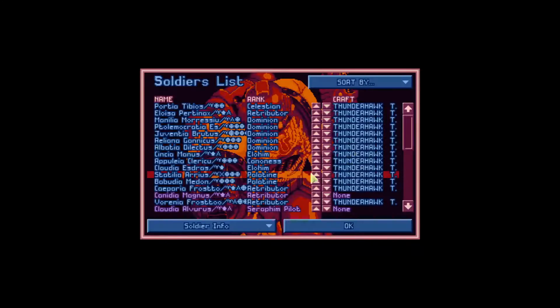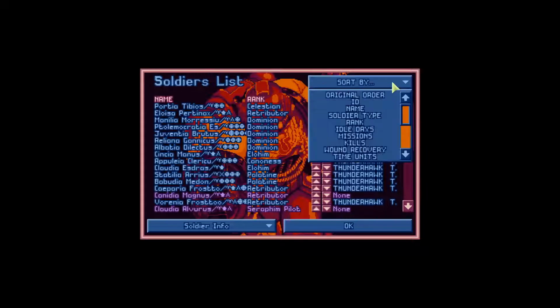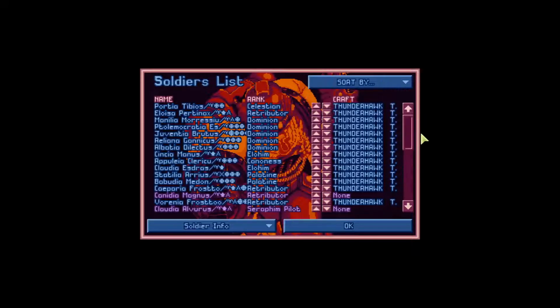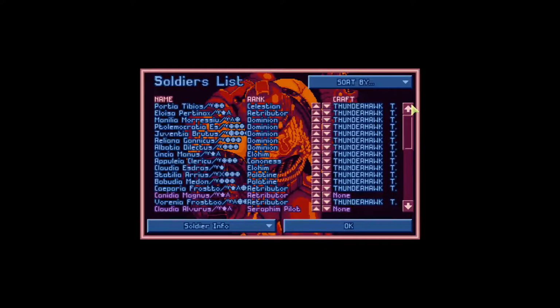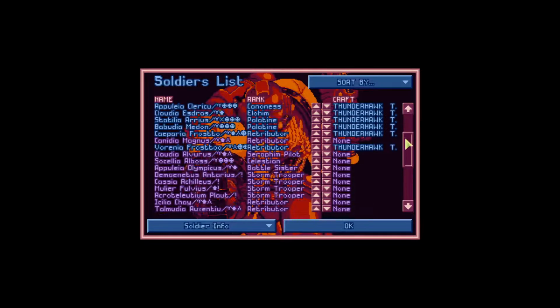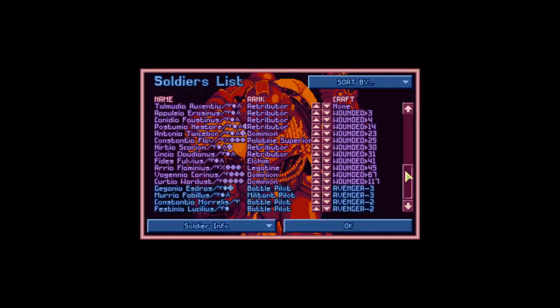Then you got the soldiers menu. There's several menus inside of this one, so you can sort by this. I would not recommend doing this because you always have to remember to go click original order, or it will mess up your craft menu. It'll mess up your soldiers that are on your craft and how they deploy, because their deployment on the craft is based on what order they're in this menu. Or, well, in the craft menu as well, which are the same thing.